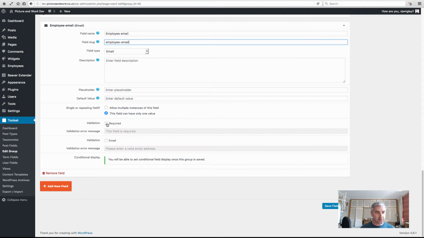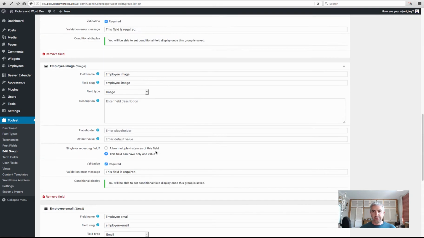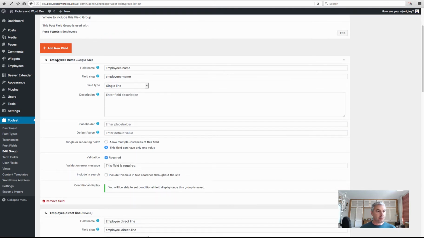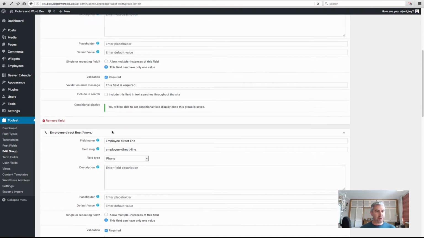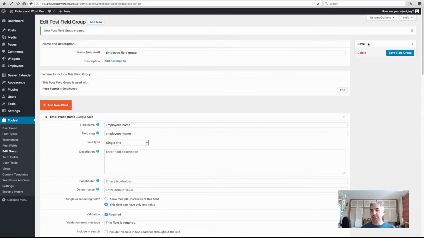Email. Not only am I going to require it, but I'm going to have it validated as well, meaning if you just put in a random string of text without an @ sign and probably a full stop or a period, it will say, no, fail, not an email address, do it again. Okay, great. All right, looks good. Just to recap, we've got employee name, employee direct phone line, an employee image, and an employee email. Let's save it.